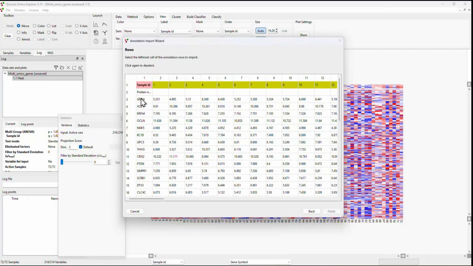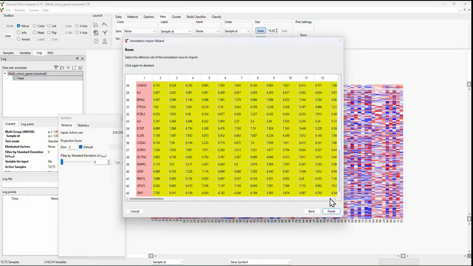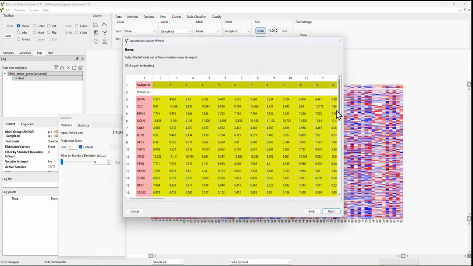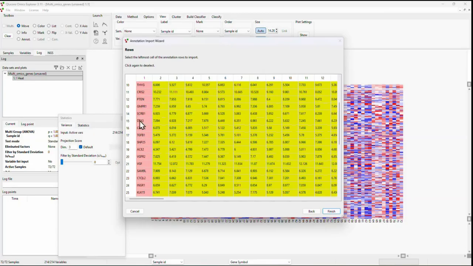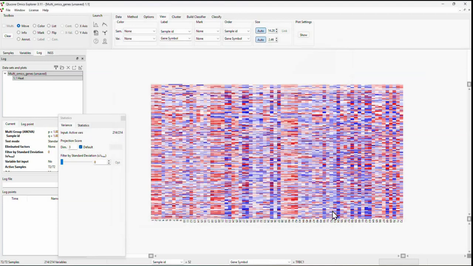Rows. Then I click on the first one here, and then I use Shift for the last one, so I bring in all those proteins. I'm using the Shift key to bring both the sample identifier as the identifier and then the rows with annotation. Click on the first one and then on the last one using Shift. I press Finish. And now the annotations have been imported.